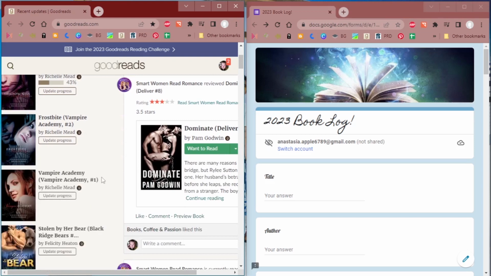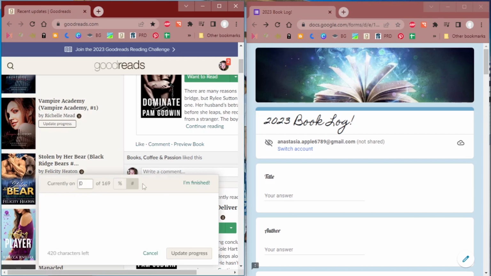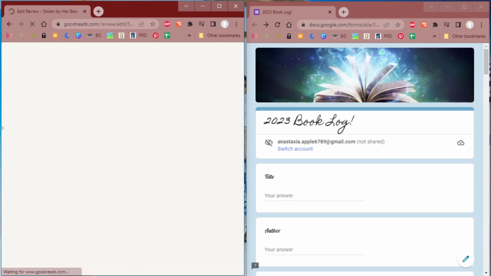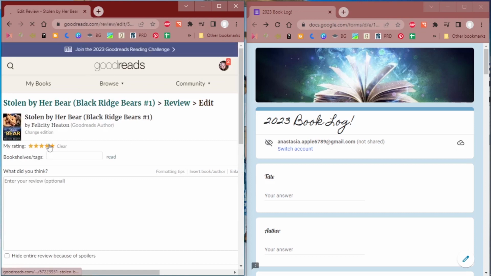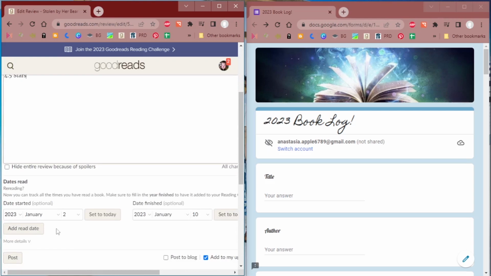I've just left all these books as currently reading because I knew I wanted to film this. So the first book I read this year was Stolen by Her Bear. So I'll come through and say I'm finished. All right. And then here. All right. And if I do a half point, I try to always mark it, but it doesn't always happen. And then I have January 1st through January 2nd.